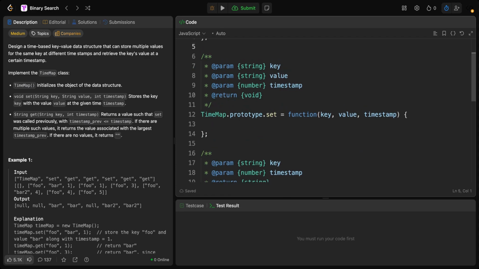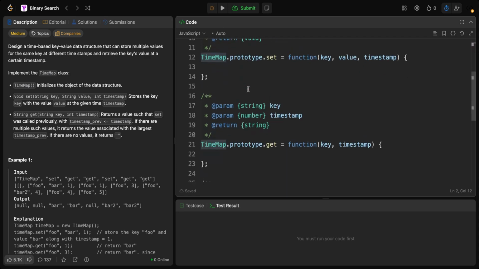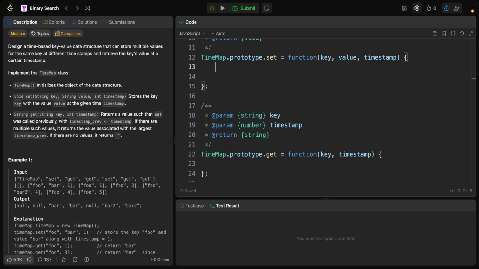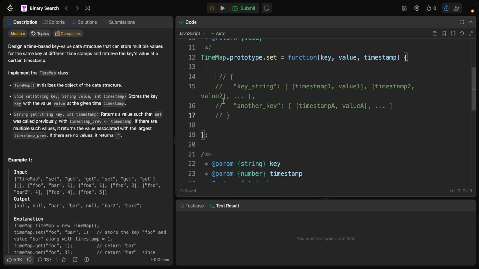Okay, so we have here the function, and I guess we have two properties that we need to work with. The only thing that we need to do is use a JavaScript map to store our data. The structure will be as follows.